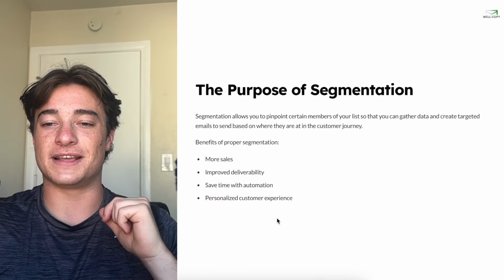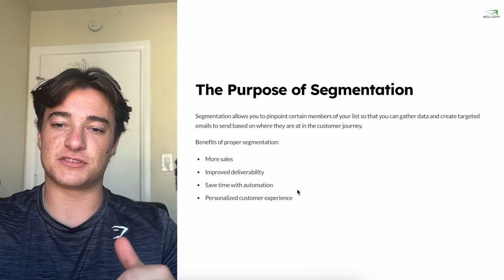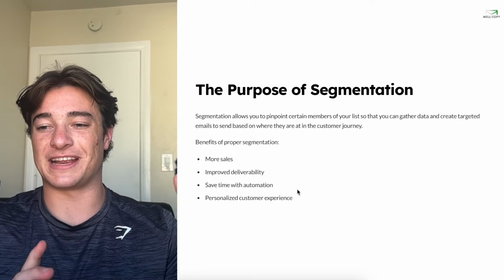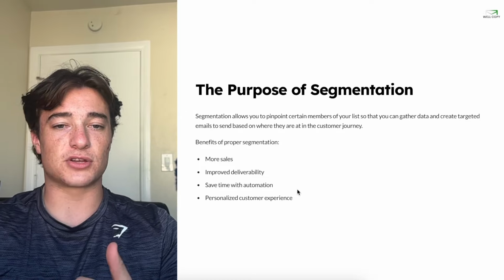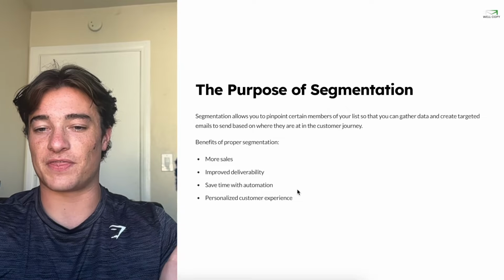So let's talk about why segment. The purpose of it, segmentation allows you to pinpoint certain members of your list so you can gather data. That's one of the main things that I use segmentation for, gather data, and then also create targeted emails to send based on where they're at in the customer journey.